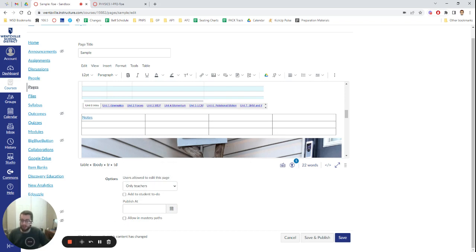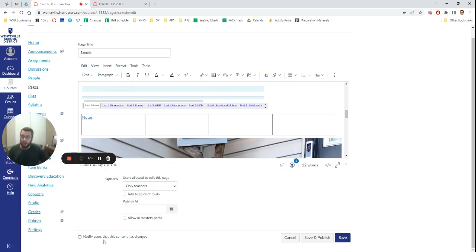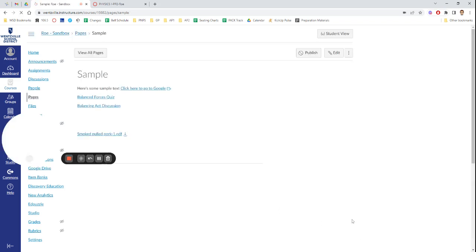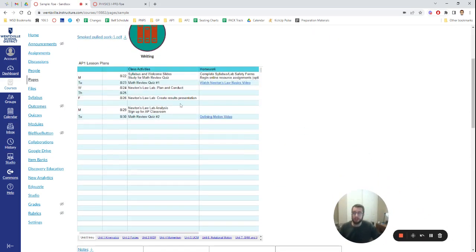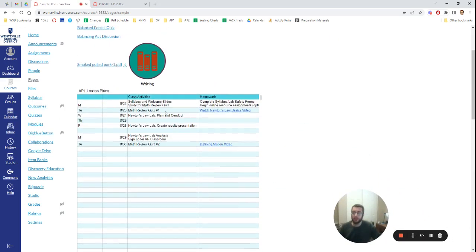Allow mastery paths, that's a more advanced thing, we'll get to that later. And then notify users that this content has changed. If you check that, that's going to tell everybody within the class that you've made some kind of edit to it, so that they know that they may need to go back and check it or not. But again, when you're done, we can hit save, or you can hit save and publish if you want it to be published immediately. And then, so this is kind of what that page looks like.